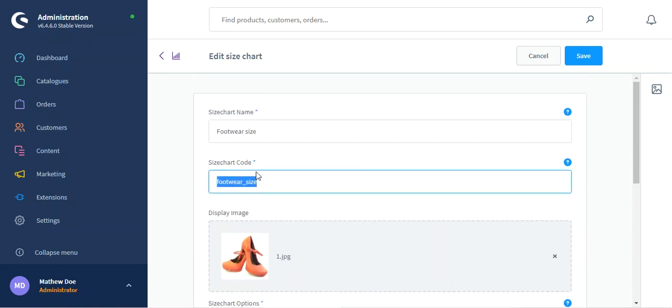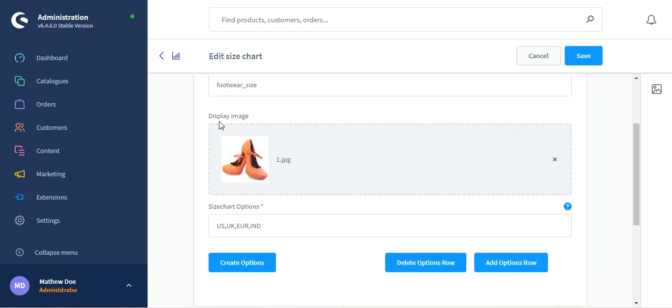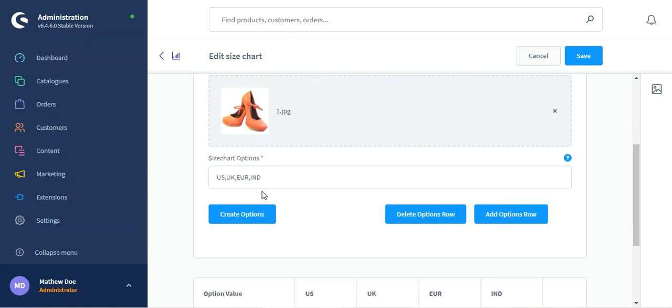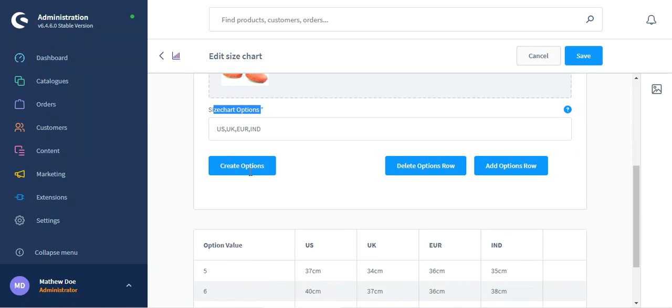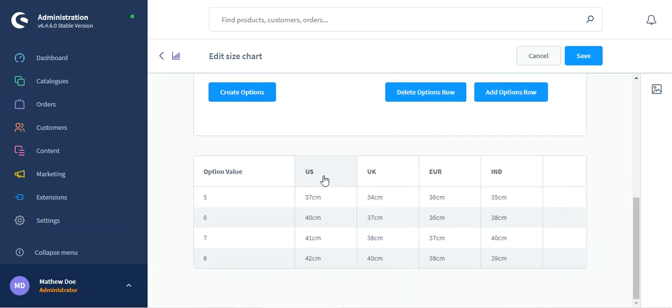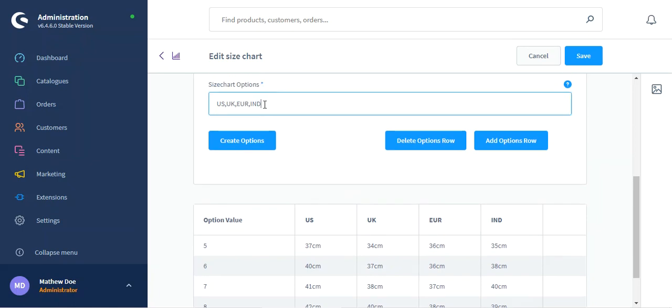Now after you have given the size chart name, size chart code, and the display image has been uploaded, then you have to give the size chart options. Now the size chart options would be the column names that would be created there for the front end itself. So here you can see that I've given US, UK, Euro and India, and then I've tapped on the create options button. Now this would basically create these columns with the names US, UK, Euro, India. If I'd put anything else here as well, that would also be created as a column name.